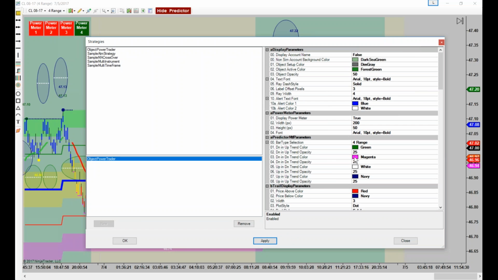Technically I'm writing over these predictors if I use a 4-range chart with the old template. Remember, the old template even without Object Trader has predictors on it. So since Object Trader has predictor in it, you're going to be writing over the other one, so to speak. And if they're the same, everything's cool. I'll show you what I'm talking about.